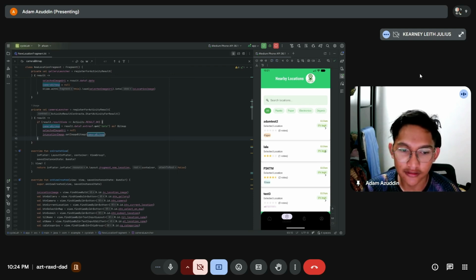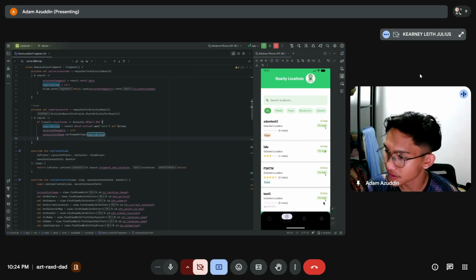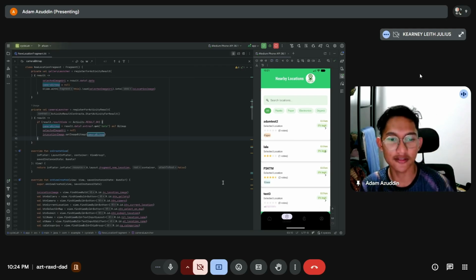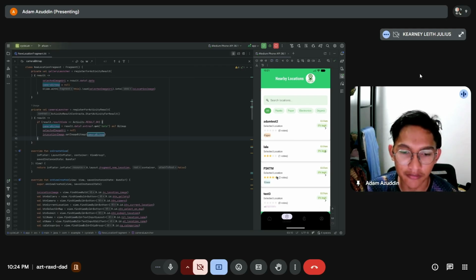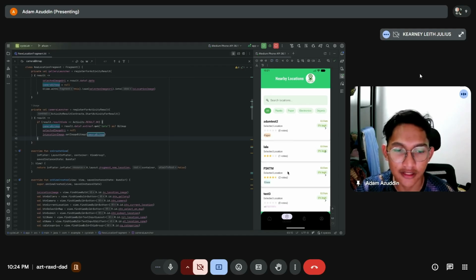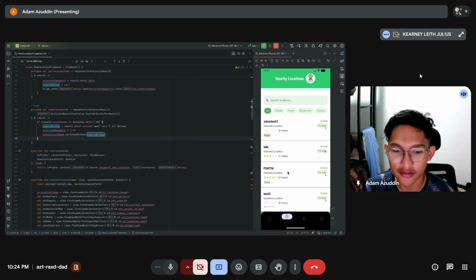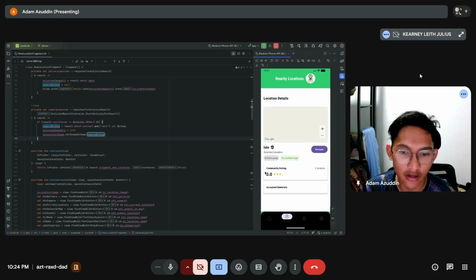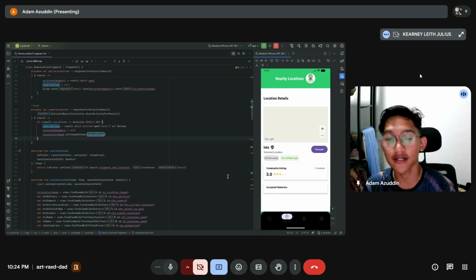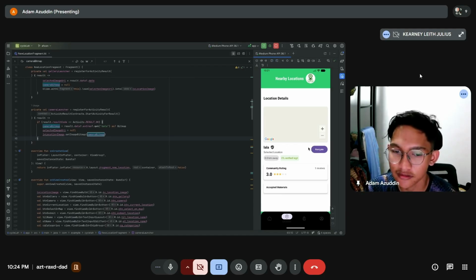For another feature, we use a camera bitmap to open the phone's native camera. This allows the user to take photos of their trash. We also use the Google Maps API to show where the recycling centers are and give users the actual navigation to get there.